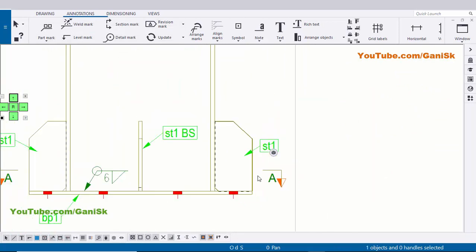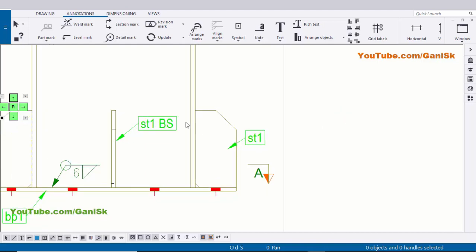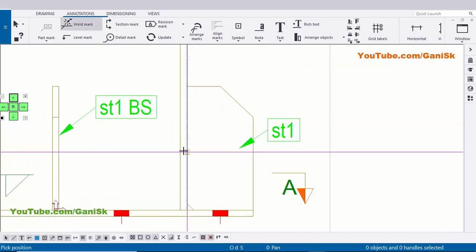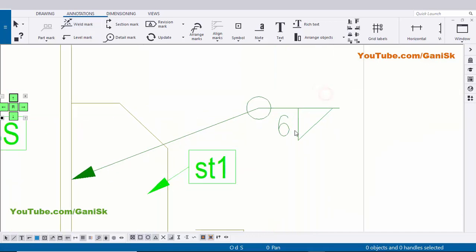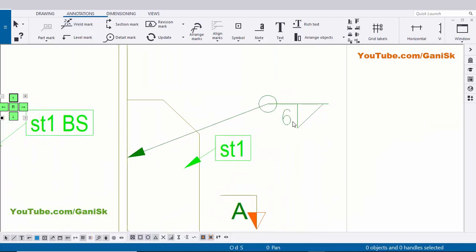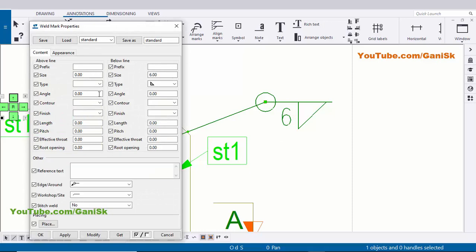Okay, now coming to this stiffener, it should be welded to this column, to this flange and to this base plate. So we need to create a weld mark here also. Select this weld mark, pick the first point here and pick the second point to create the weld mark like this. But currently we require only a single side weld, so double click on it, remove this arrow mark, and place this arrow, click on modify, apply.